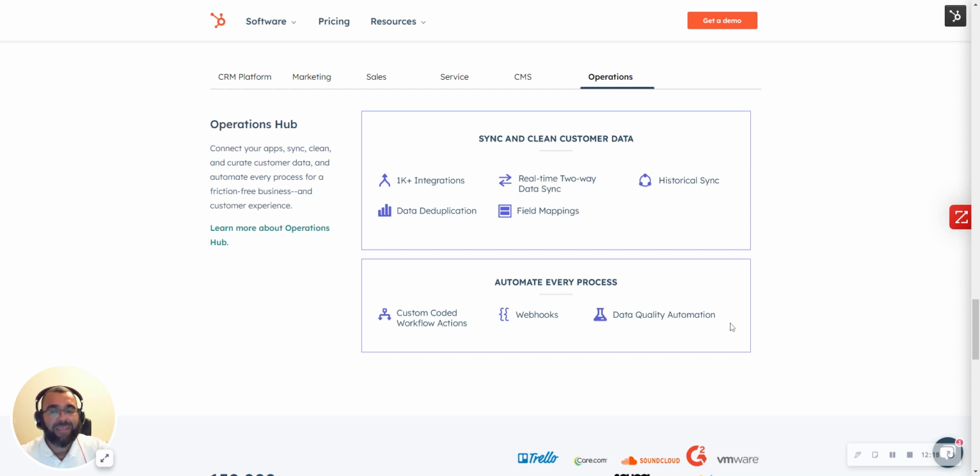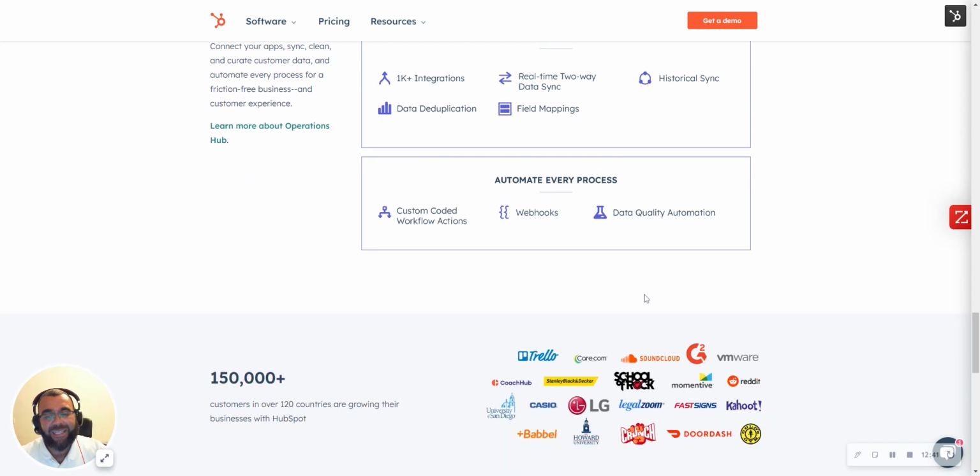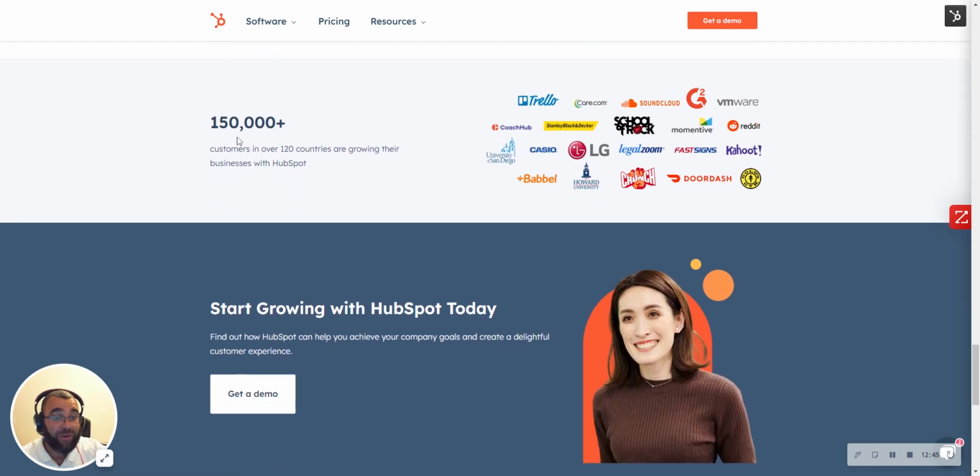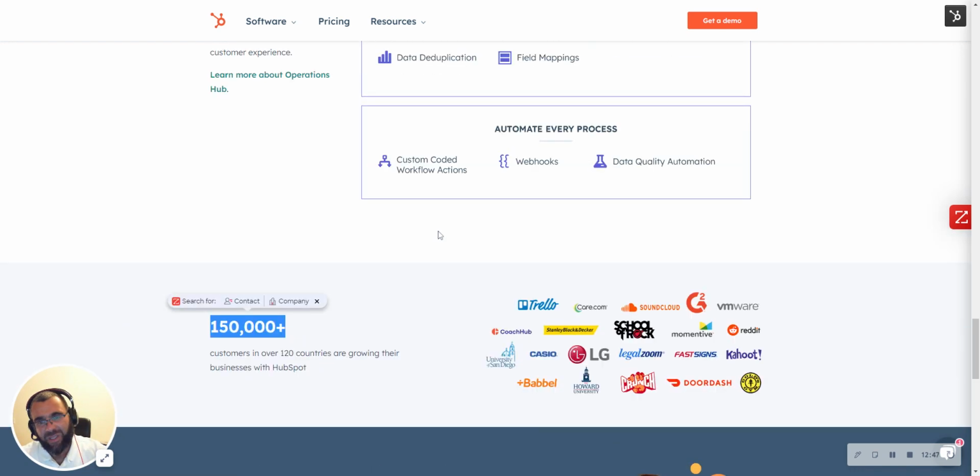Also, it's around data and how to clean the data. HubSpot CRM, the most important asset inside is data that the salespeople and the marketing assets are bringing. So Operations Hub is to make sure that the data is clean, is not duplicated, it's usable to build reports for all of that. So this is really HubSpot and how it helped people. It has over 150,000 customers.